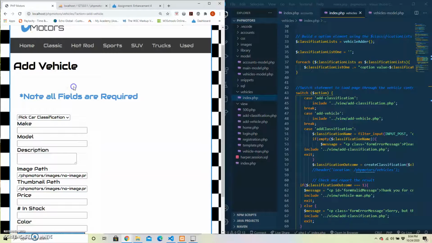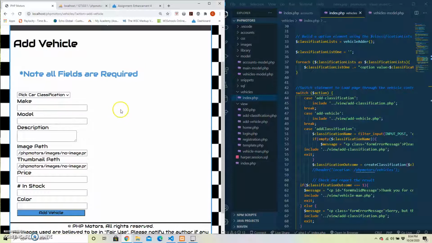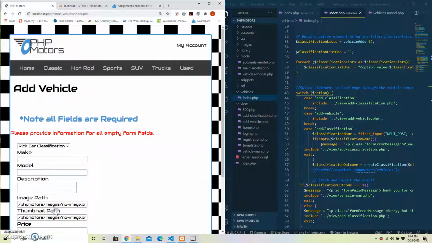So anything that's going to be created as a classification, put in our menu bar, is also going to display in our classification drop down right here as well. So going through here, if we forget again that we put anything in, and say we hit add vehicle, it's going to give us this error: Please provide information for all empty form fields.